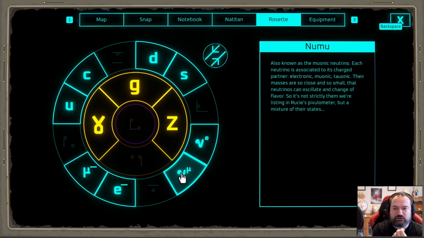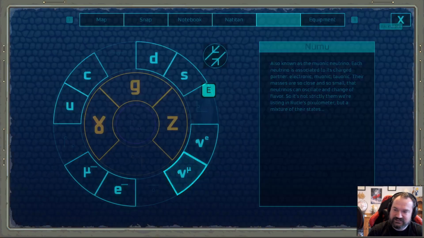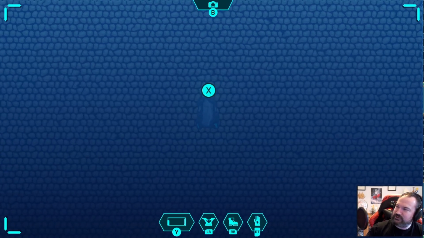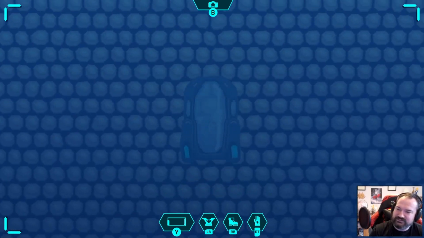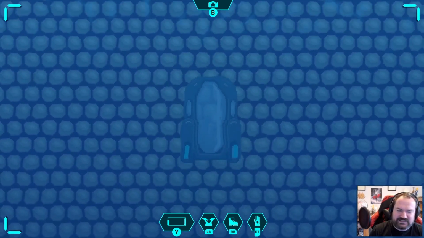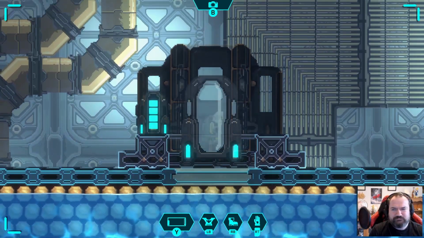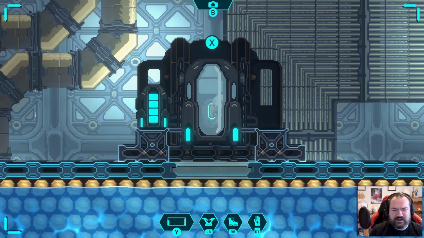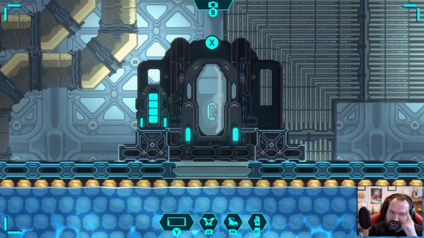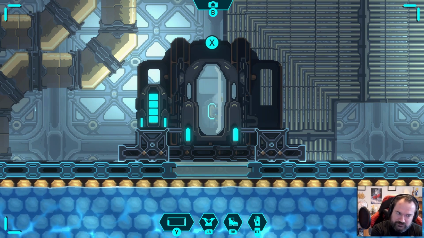Their masses are so close and so small that neutrinos can oscillate and change flavour. Oh yeah, they absolutely can, can't they? So it's not strictly them we're listing in Ricci's pixelometer, but a mixture of their states. Oh yeah, do you know what? I'd forgotten that that was the case. There's something about the fact that... Someone in the comments section would be able to remind me. I think I remember what it is, but someone in the comments can confirm.